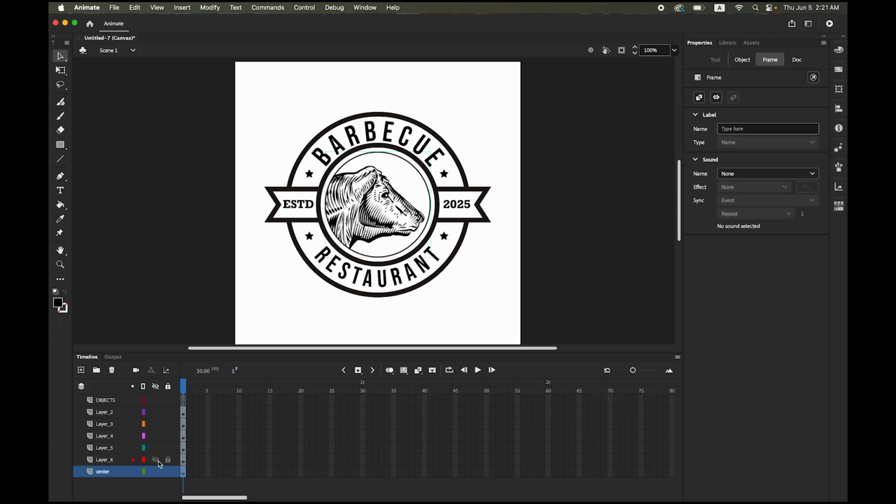Okay, my second layer from the bottom, that's my text layer. So I'm going to rename it as text. Let me double click the layer and type text. My third layer from the bottom, that's the numbers, then the text. So let me rename it ESTD underscore 2025.